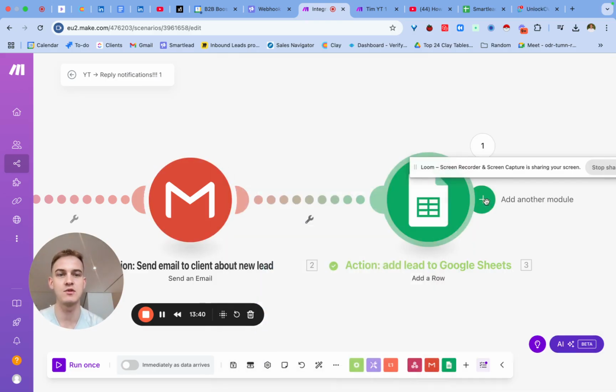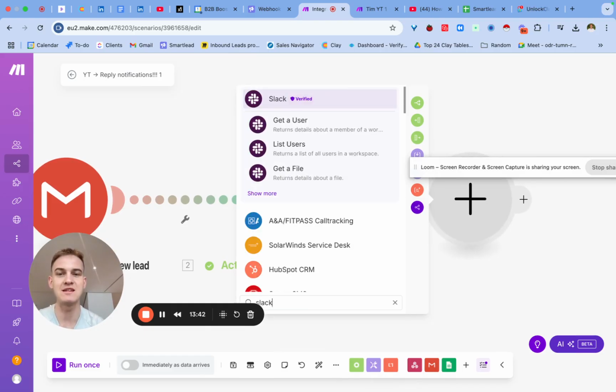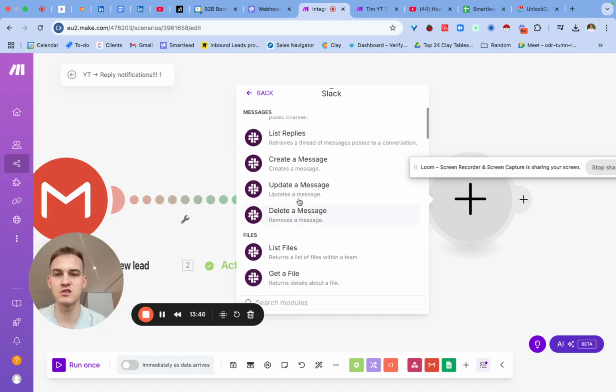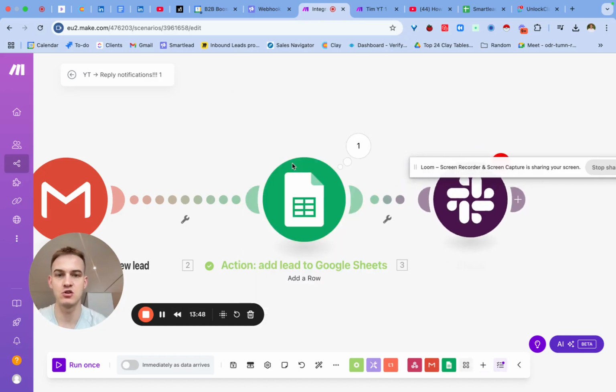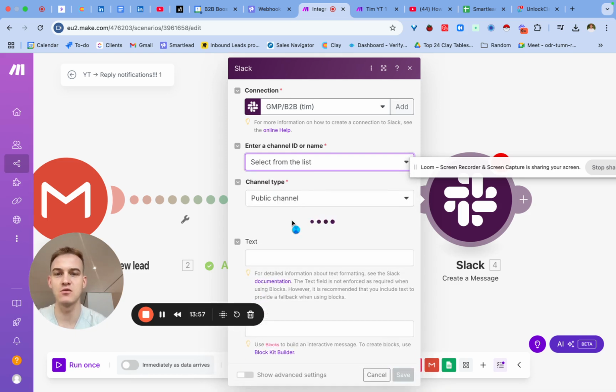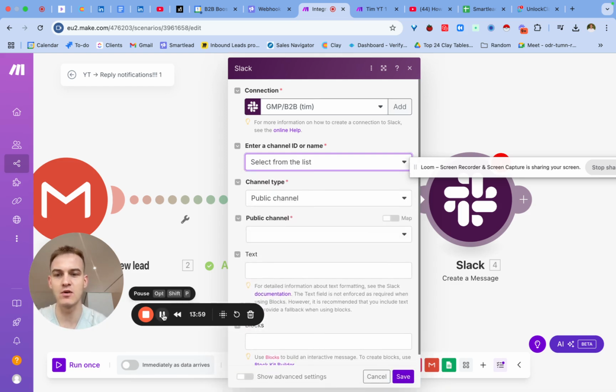So the way we'll do that is we'll click on Add Another Module. We'll type in Slack. And once again, if you click on Show More, you will have all the different options, and you will have the option of creating a message. And in this case, once again, you will need to click on Add at the top of the screen in order to sign into your account. You can then select manually or select from a list of channels. So in this case, I'm going for a public channel. I'm going to select the general channel by just clicking on this dropdown.